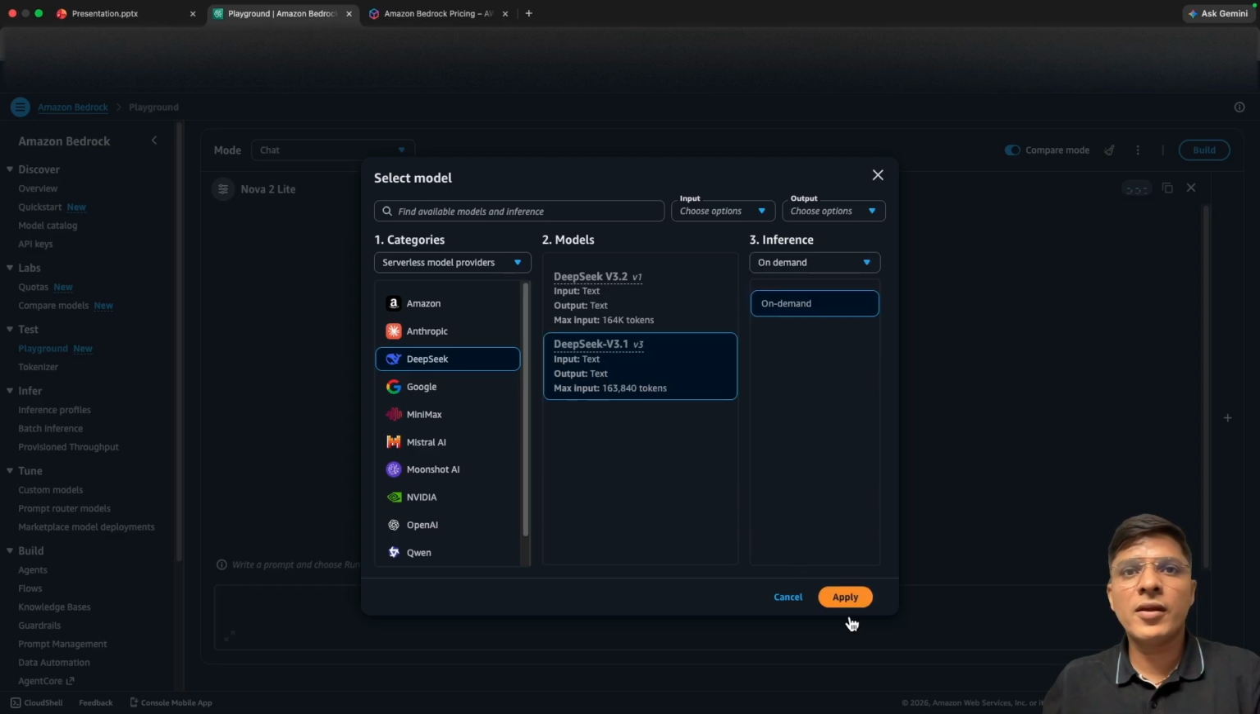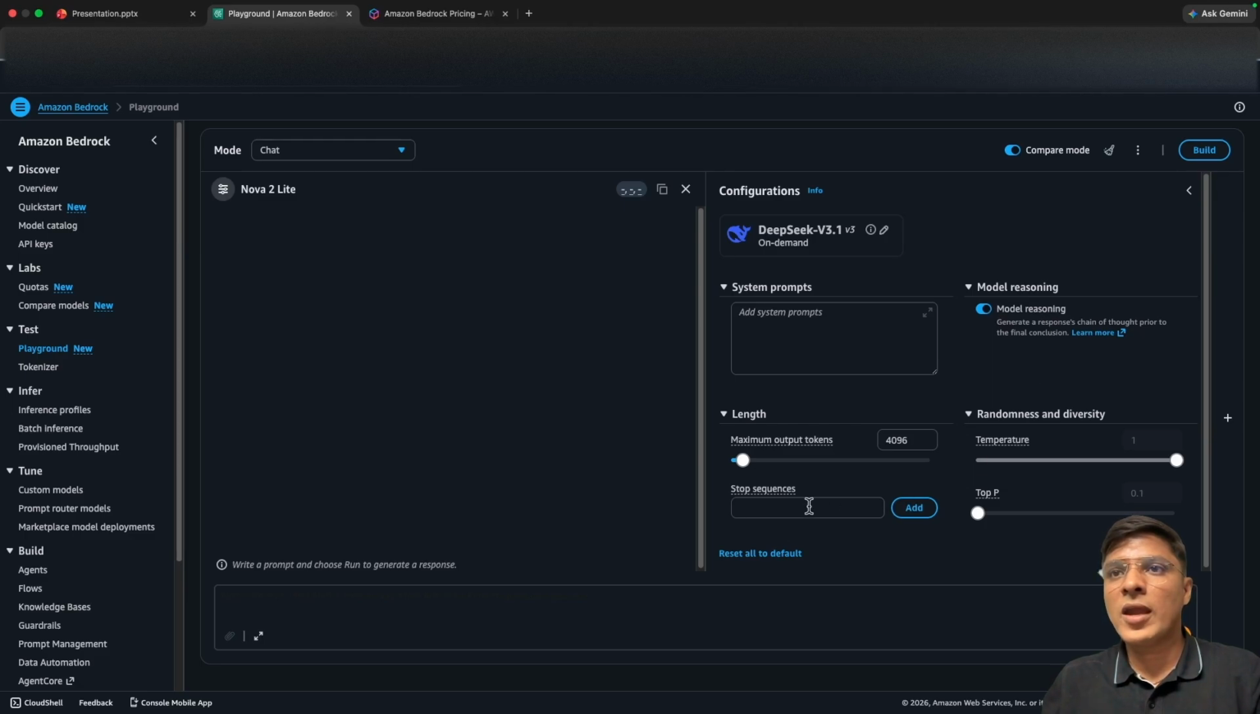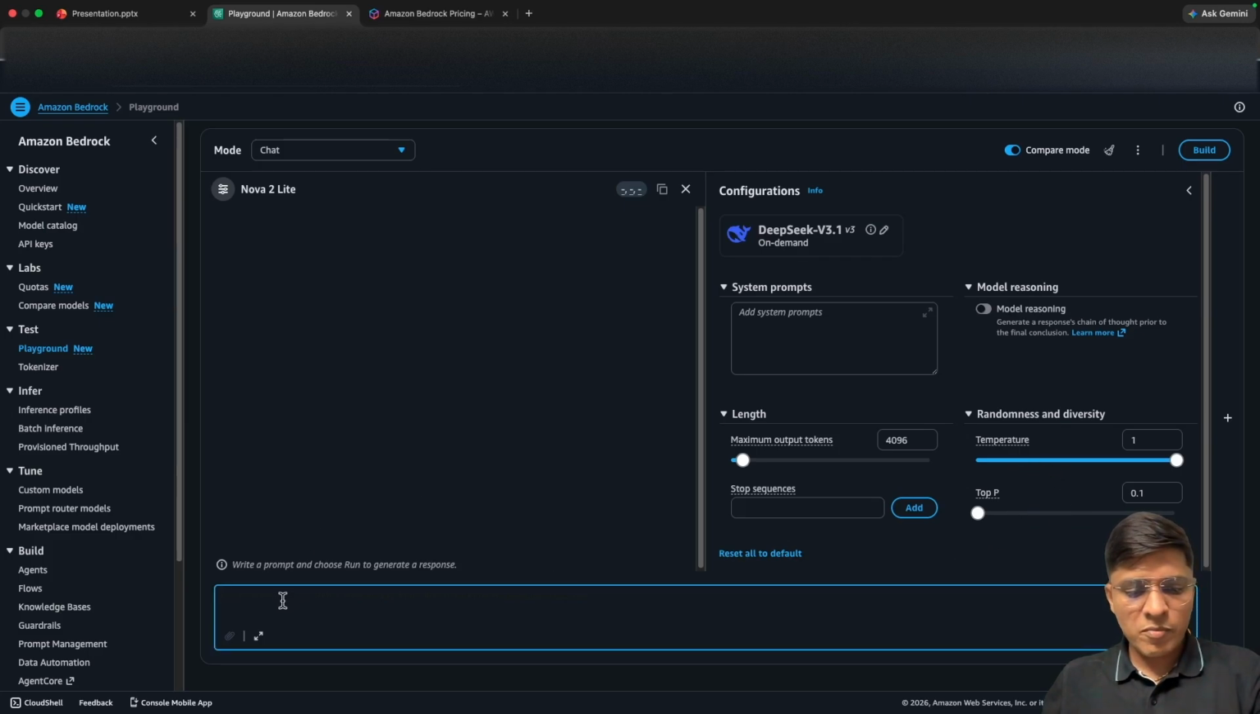So I'll select DeepSeek. You can pass other parameters also to make this more creative. So you can pass temperature, top P. You can set the output tokens here, 4096 output tokens. You can enable model reasoning. Now I'll just disable it so that I can play around with the temperature and top K. Now I'll pass the same prompt again.